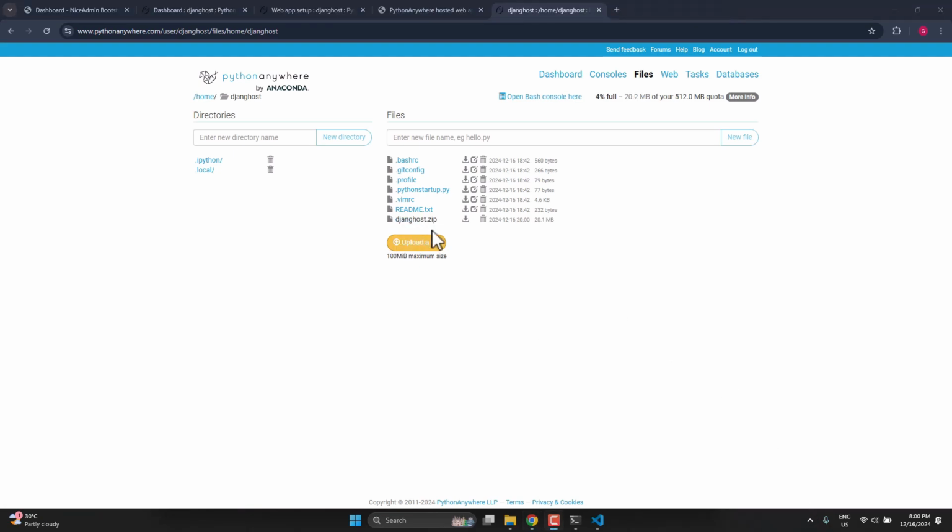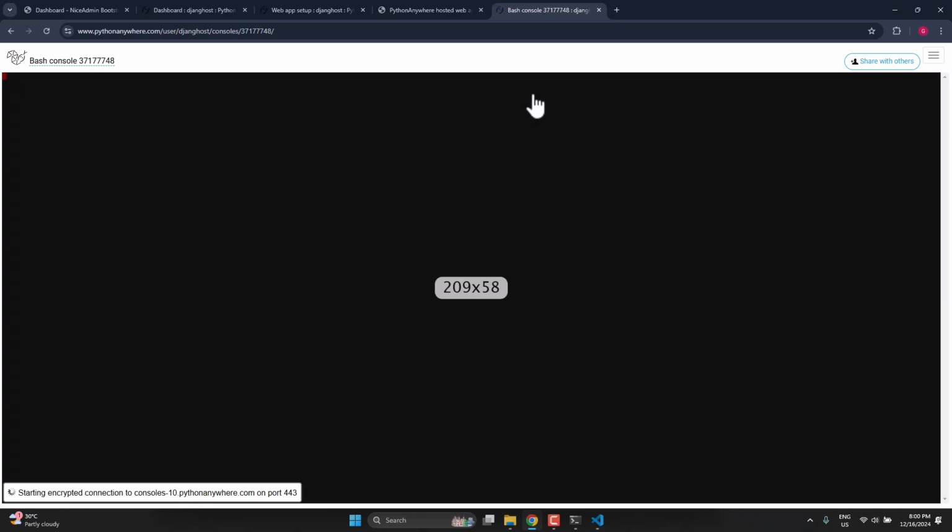All right, my file has been uploaded to the base directory of my files page. The next thing I'm going to do is unzip this, and there's no option other than for me to use a console. So I'm going to open a console here.